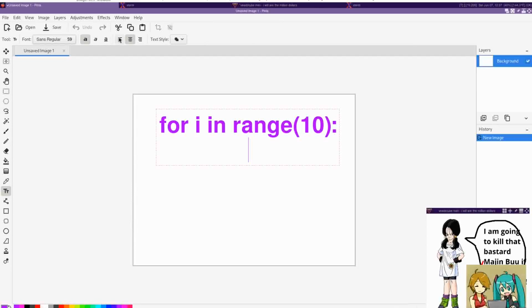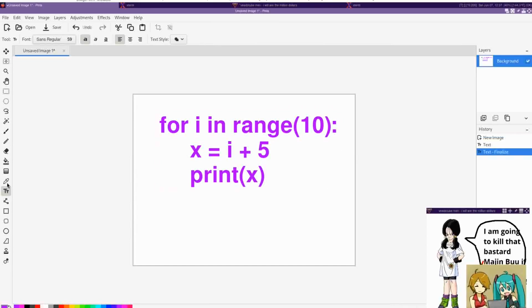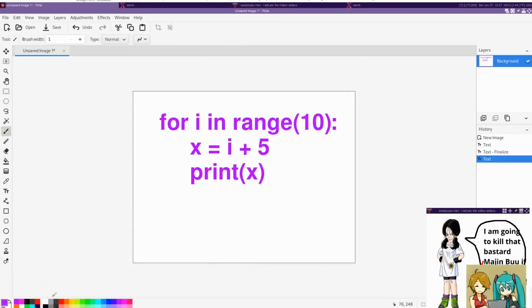So let's say I have a program that's like this: X equals I plus 5, and then print X. So I wanted to make a little program that would highlight each of these sections.